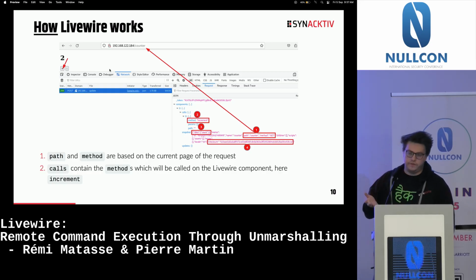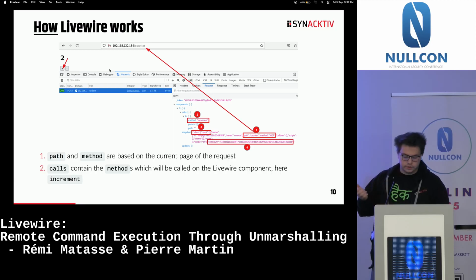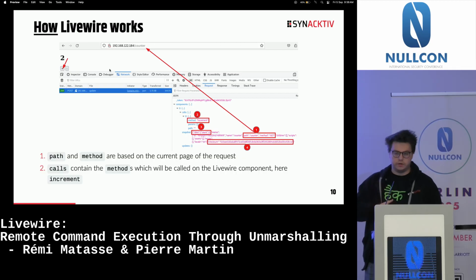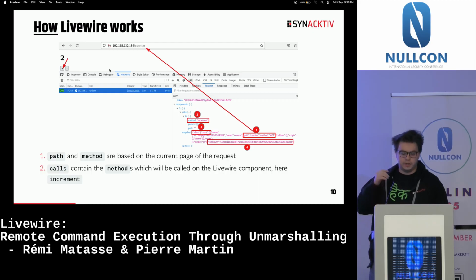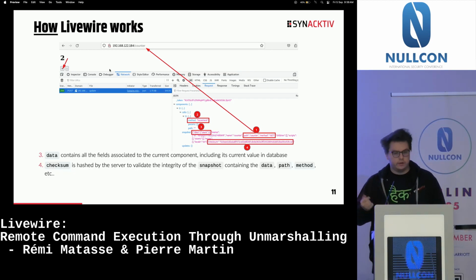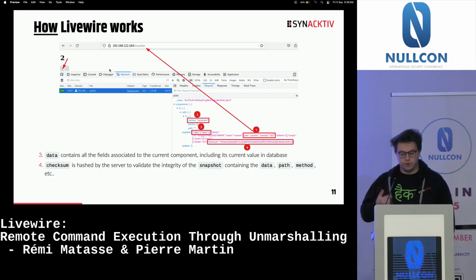LiveWire is sending a lot of things in a JSON format. First, it will send the path and the method, which are based on the current page, to identify where the user is on the actual application, to know which controller must be called to treat the object. Second, we have the calls, which contain the actual methods that must be called on the object. Here, if we click on the plus, we have the increment function, and if we click on the minus, we have the decrement function. Third, the data, which contains all the fields associated to the current component and the current component value, which is here 1, and when the user clicks on it, it will be 2 after.